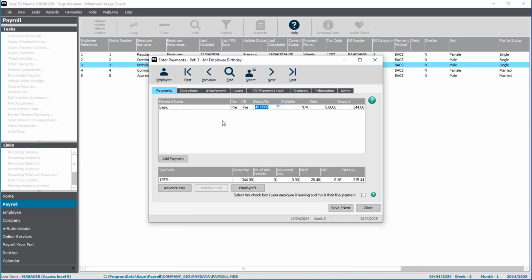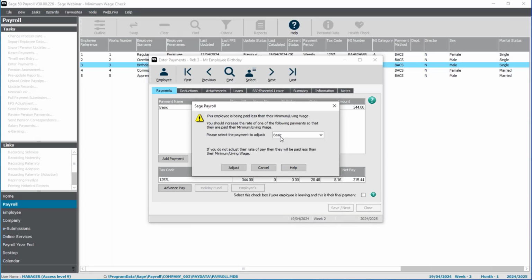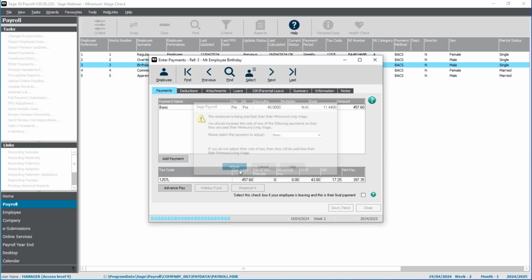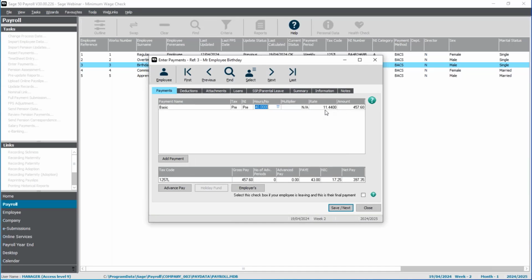So let's go into the enter payment screen for this one. So currently I've got their rate set as £8.60, which is minimum wage for aged 18 to 20. When I click onto save/next, I'm being prompted to adjust the basic pay. And if I click adjust, I can see the amount that it should go up to.